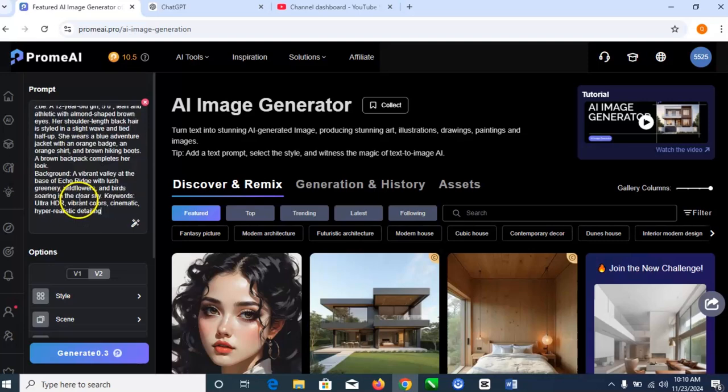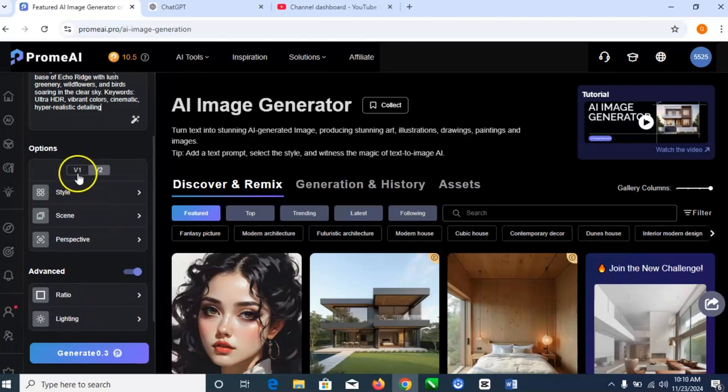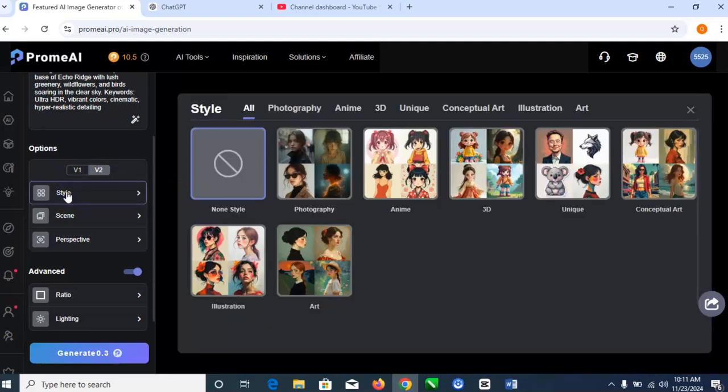Now the next thing we'll do here is to come to this option. Either you need version 1 or version 2. Always choose version 2, because version 2 is higher than version 1. This is their latest model. Now we'll come to style. You click on style, you can see the styles that they have. They have so many styles. They have photographer style, they have anime, they have 3D, they have unique, they have so many of them.